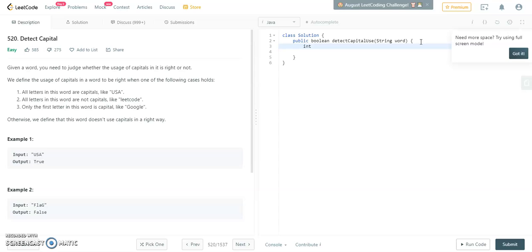So first we'll declare a variable named count that will store the count of the capital letters in our string. Now we iterate over the string one by one and we count the number of capital letters in the string. So int i is equal to 0, i is less than word.length, i plus plus. Then we'll write an if condition: whenever we encounter a capital letter, we just want to increase the value of count by 1.